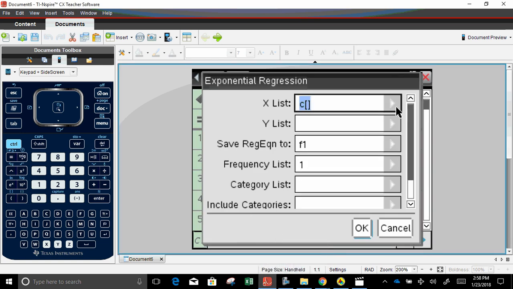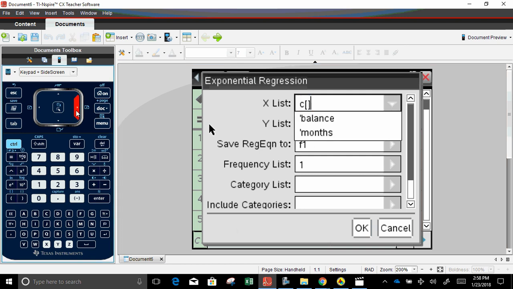So here, use your pad to move your cursor to the right, and then choose balance or month. Which is the X, balance or month? Months. So go down, and then click the center. Boom. Give me the months.